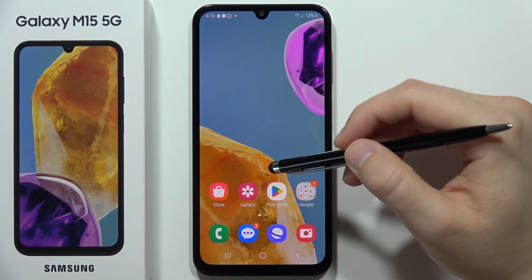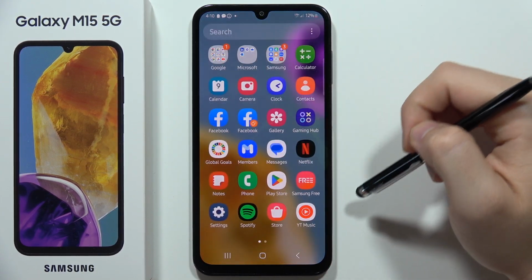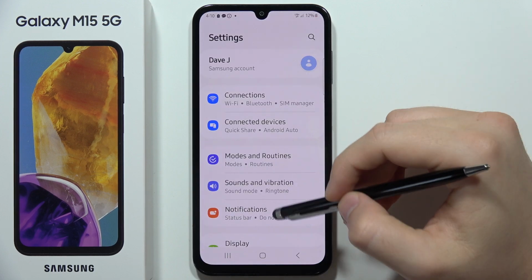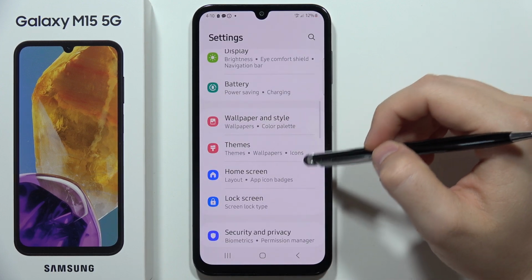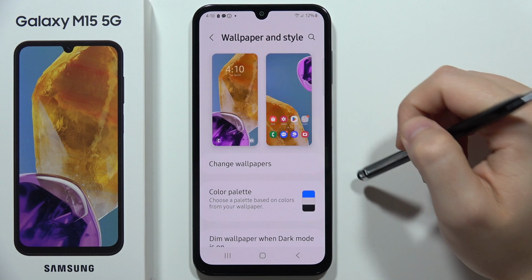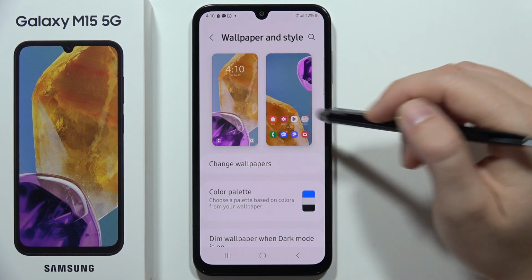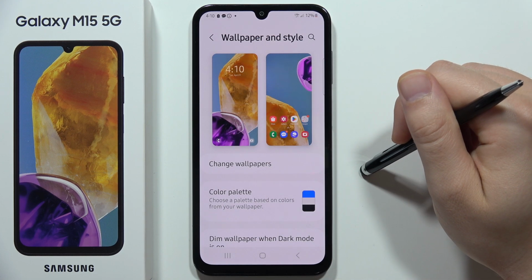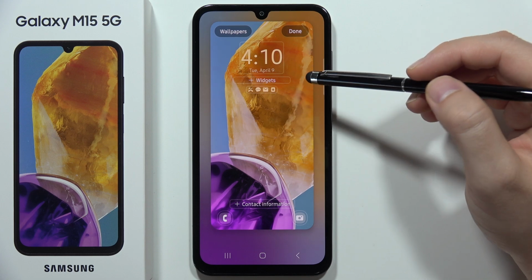Hey, to customize the lock screen on the Samsung Galaxy M15 5G, first you have to open the settings, scroll down until you reach wallpaper and style, select lock screen, and from this we actually get a few options.